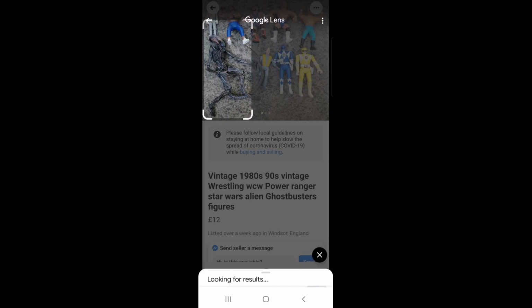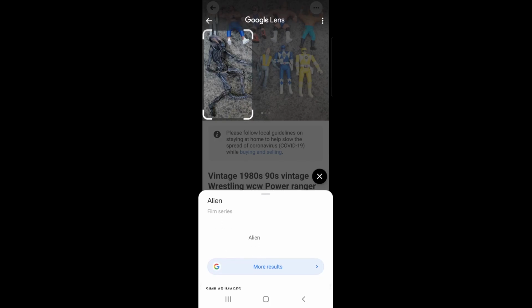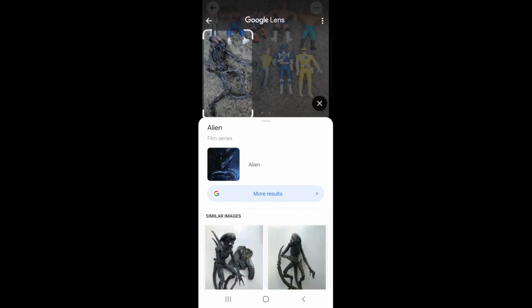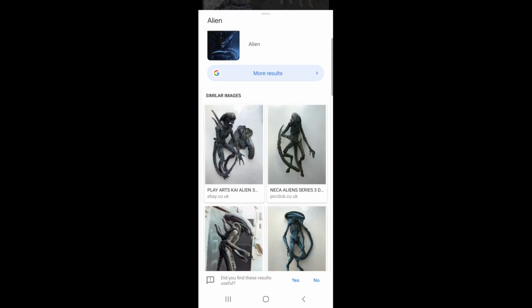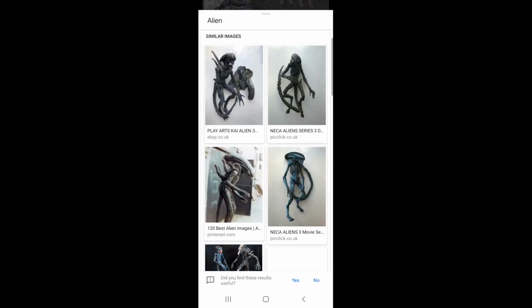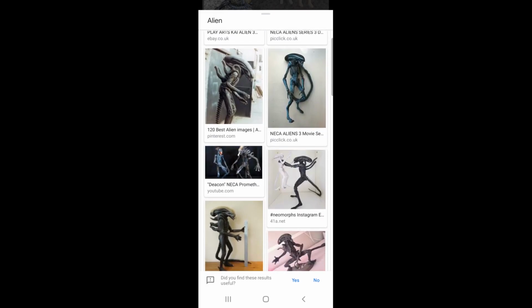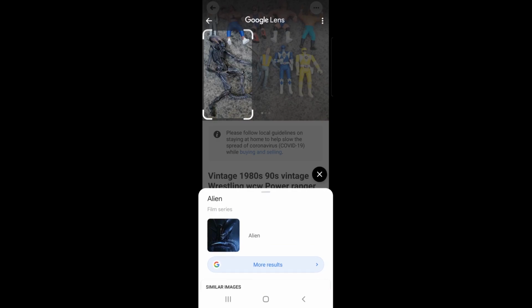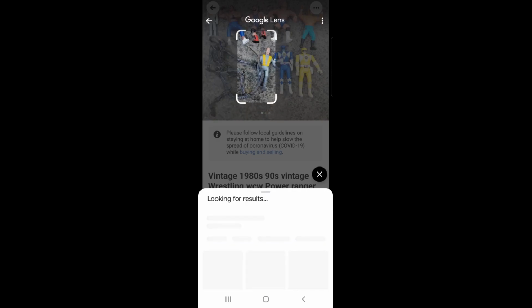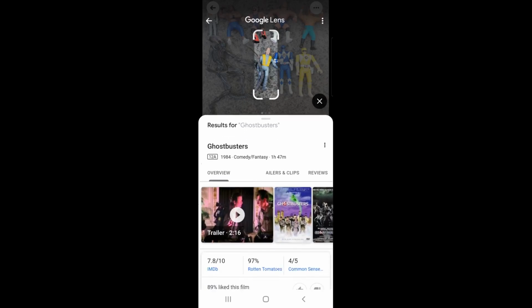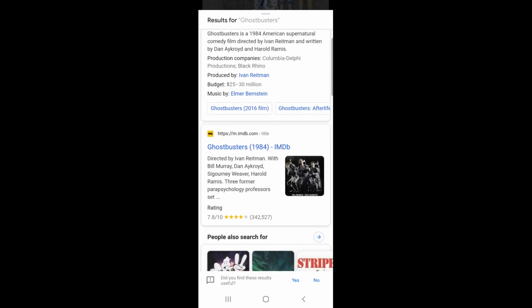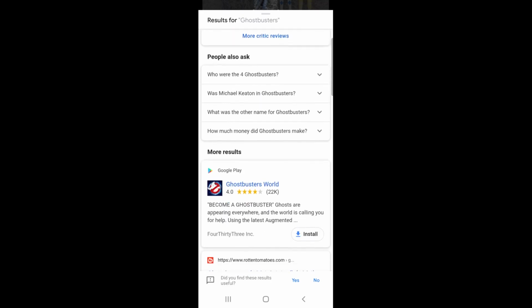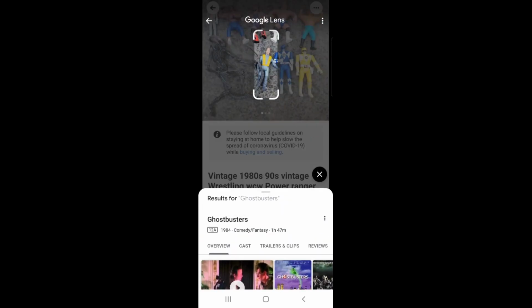You then crop to what it is that you want to search, and it automatically searches already, and it comes up with what the figure should be. Obviously it's quite hard to determine the alien figure. It's probably not the best one to choose. Let's try and do the Ghostbuster figure here. You know straight away that it's Ghostbusters. So again, like I said, at least it's a starting point.